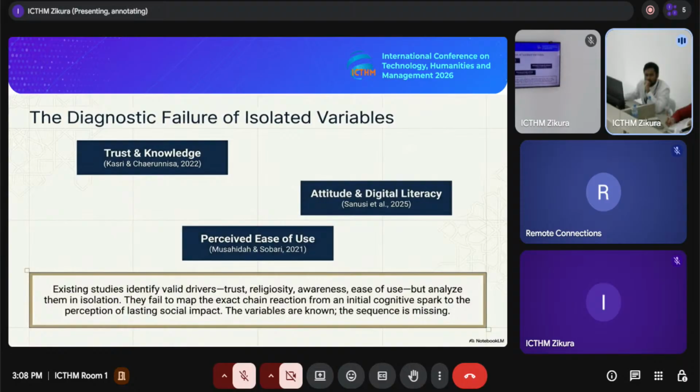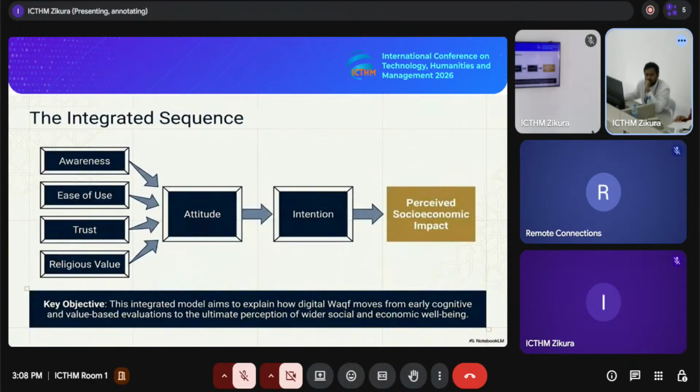to the perception of lasting social impact. So that is the sequence as currently listed. We integrate all these variables: awareness, ease of use, trust, and religious value. How do these variables contribute to the attitude, and how does this attitude give the intention to contribute to wakaf, and also the impact of perceived socio-economic impact?